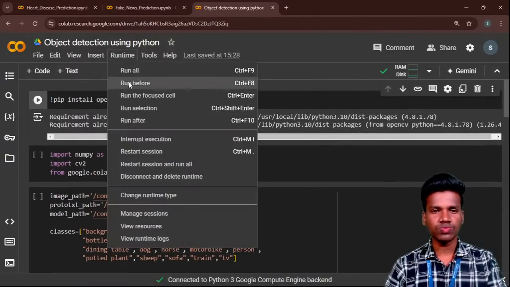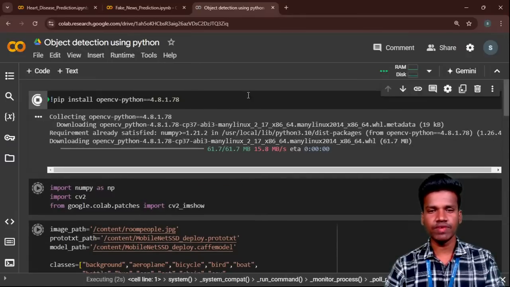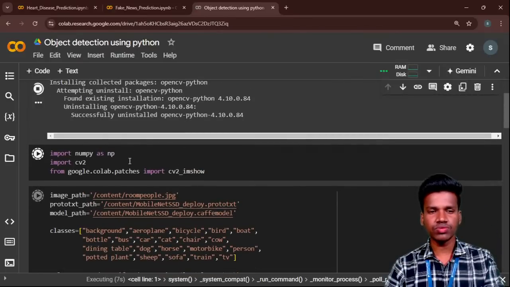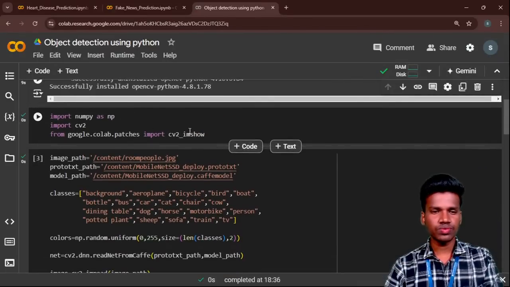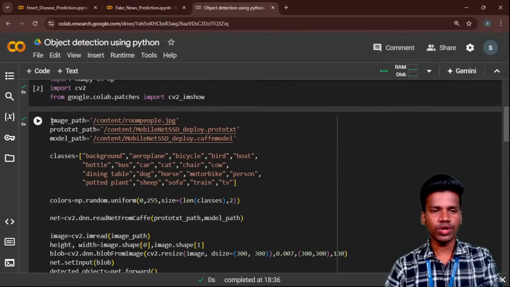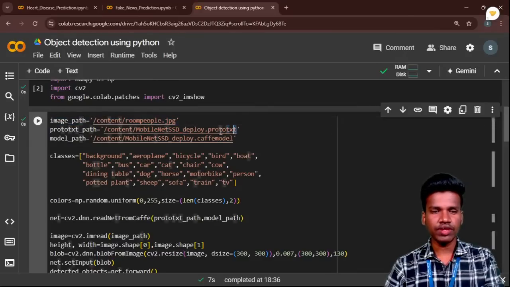So now I run this one. First I will install the OpenCV library, the computation library. Then I will import these libraries also, like NumPy and cv2 and imshow. So next I will create the code. First is loading the image, like inputting the image data. Next I will create the models.